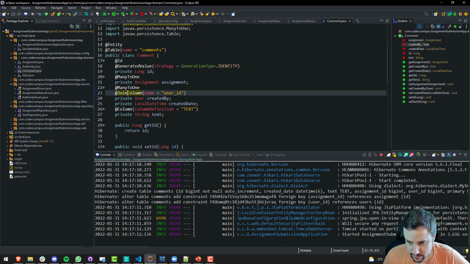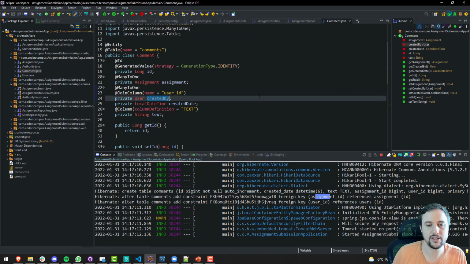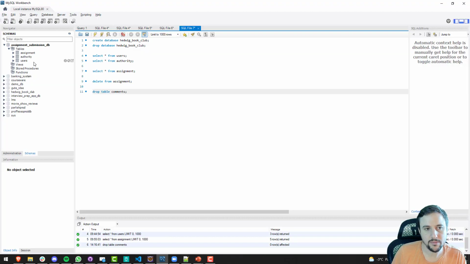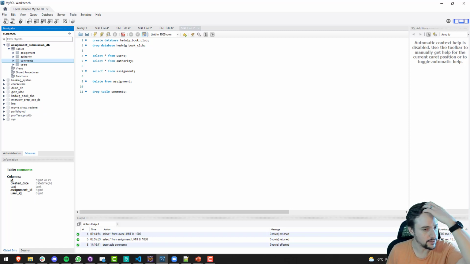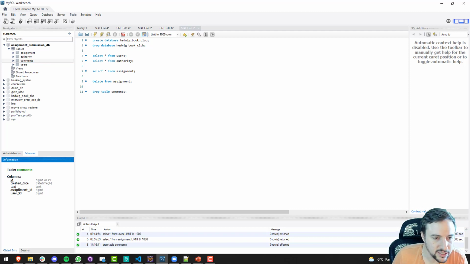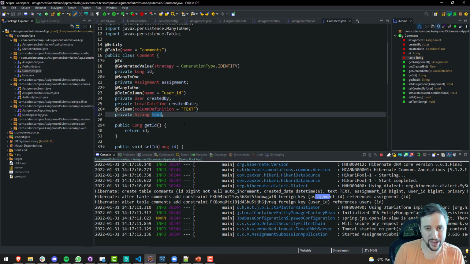There we go. User ID, assignment ID. There you go. Cool. So this way we can call it created by in the Java world, but in the table, it'll be called user ID, which kind of makes more sense in the world of databases. And then this text, I guess that's okay. It just looks weird to have the name of the column is text, and then the data type is text. It's almost like I should have probably called it comment text or comment value.